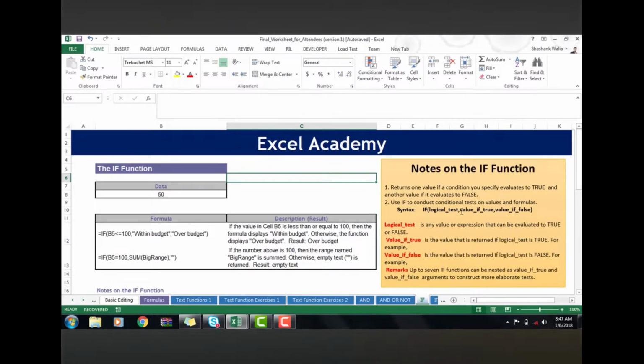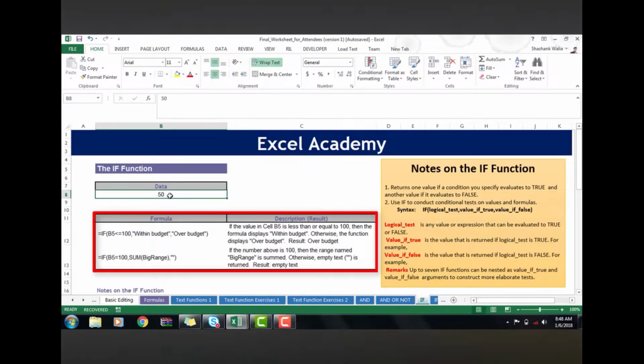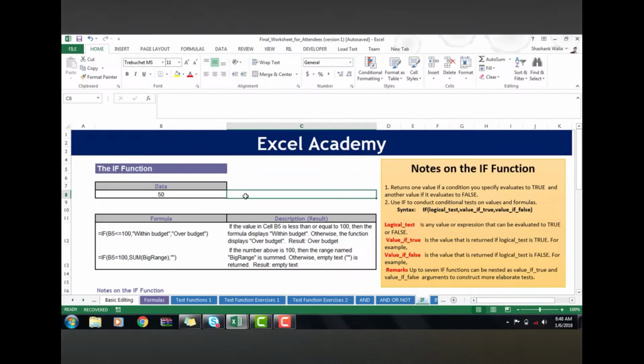So before we proceed, let us understand how the IF function works. The IF function evaluates a condition or a logical test and then returns a value if that logical test is true or false. Like we have written here, cell B8 is equal to 50. Now I want to write an IF function to return a value if the value in the B8 cell exceeds 100. I want a logical return.